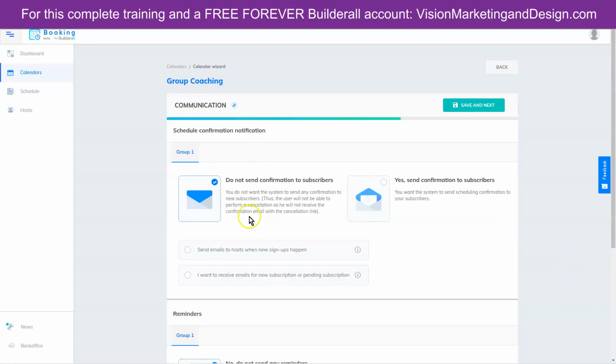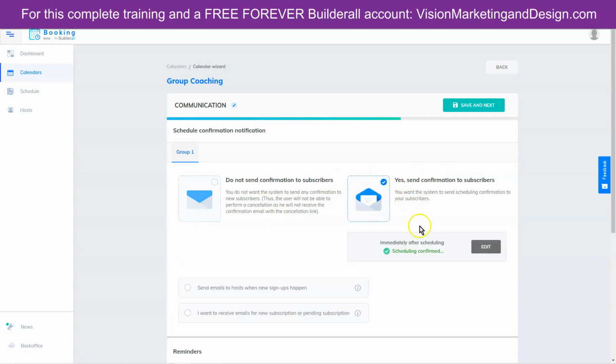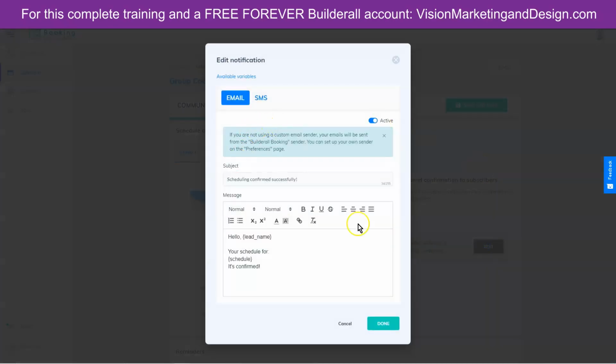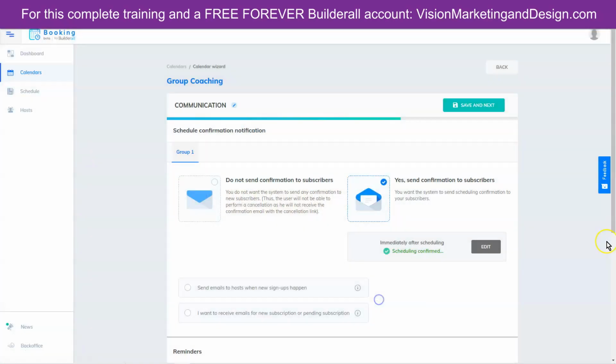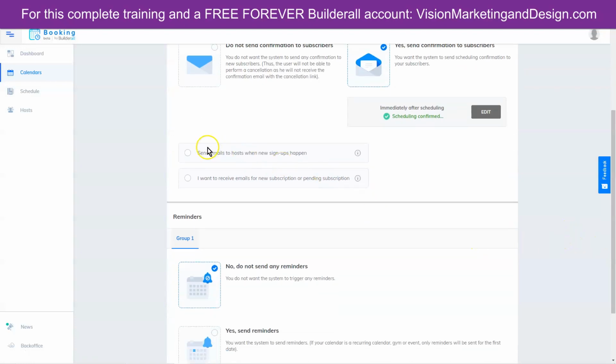I can choose here in our first group to send confirmation to the subscribers or not send confirmation. I definitely want to send the confirmation, and again, I can edit that any way I wish here through email or SMS. So we'll just go ahead and leave that as the default and click Done. We'll go ahead and send emails to the hosts, and we'll go ahead and send them to myself as well.